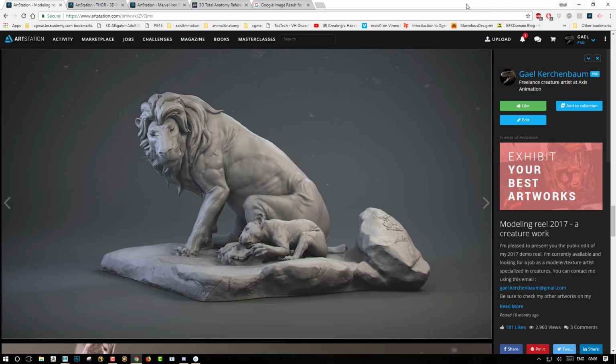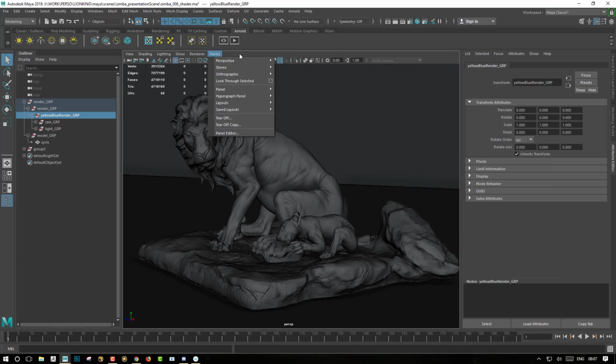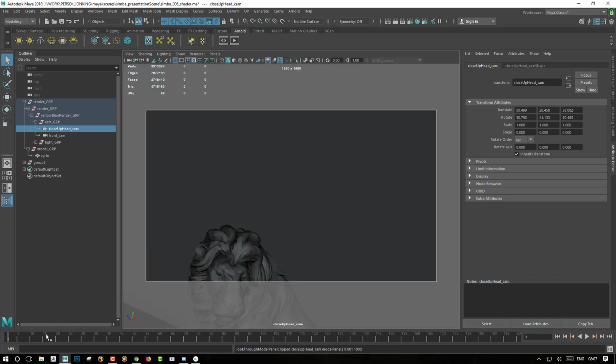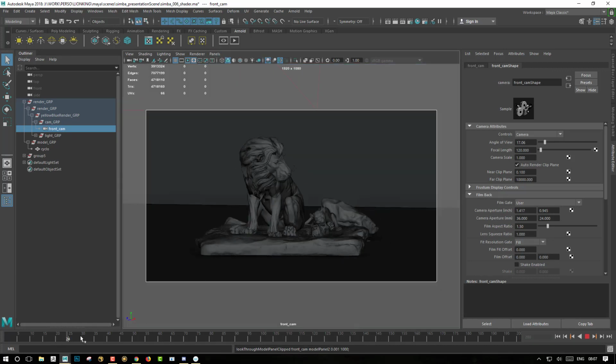So let's have a look at how to create the material for our creature. I will start by going to Panels, Perspective, and selecting my correct camera. The one that has been used for the render might be this one. Let's have a look: Panels, Look Through Selected. I think this one is for close-ups, but it is not useful in this scene, so let's delete it. Select the front camera, Panels, Look Through Selected, and this was the actual one.